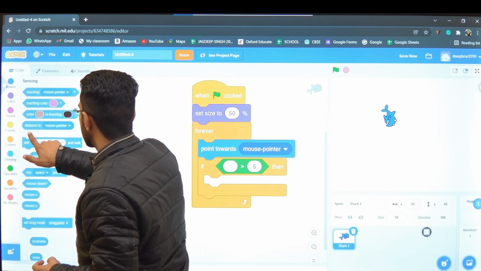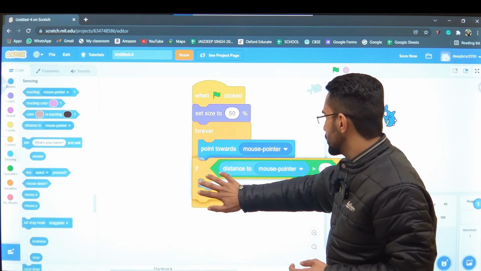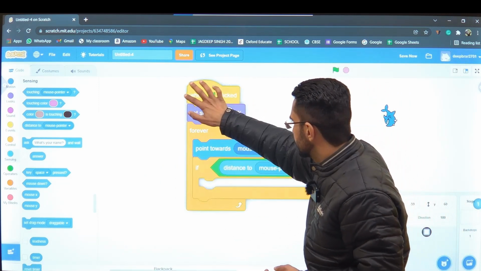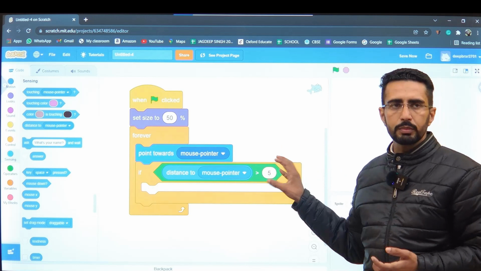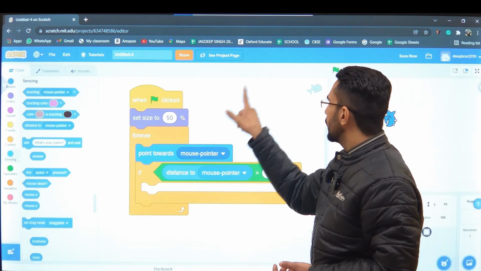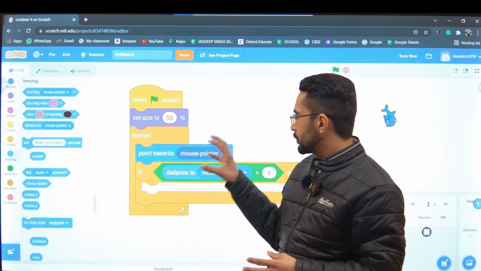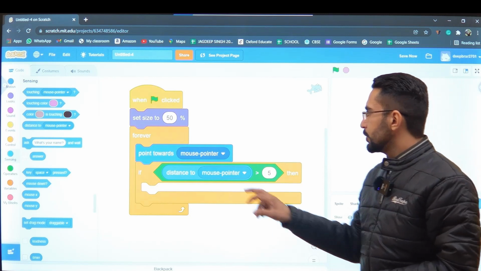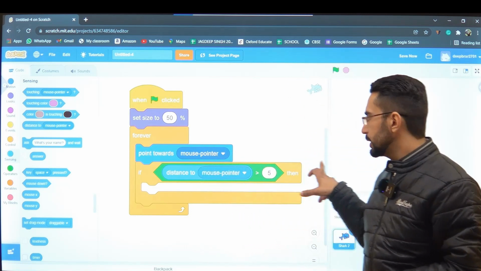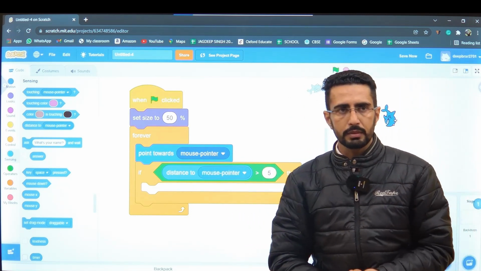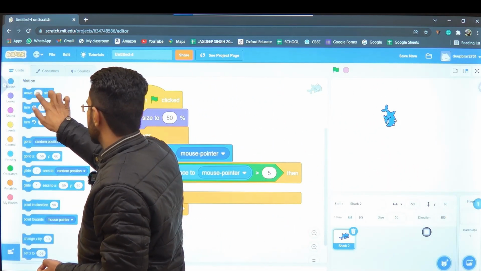So this will be the distance to the mouse pointer. If the distance from mouse pointer... I'll just move this to the left-hand side, so it's clearly visible to all of you. When we click on this play button, this will set the size of this shark to 50%, so it reduces and makes it small. Then in the forever loop, whenever we point with the mouse pointer, this shark will also move 5 steps. For that we have to go to motion and take 5 steps.